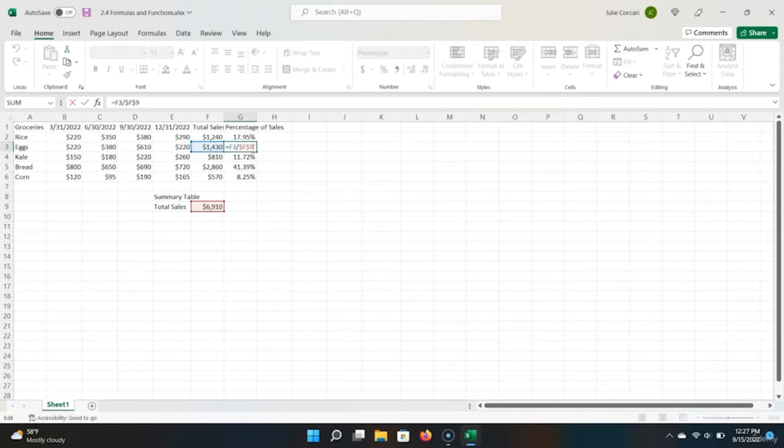Now that we've covered cell references and formulas and functions, we're going to move on to the next section where we dive deeper into basic Excel functions. Let's say we wanted to find out the number of periods or time periods that this table records. In our summary table, let's add a periods count.